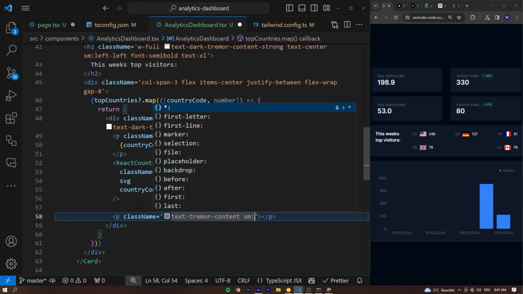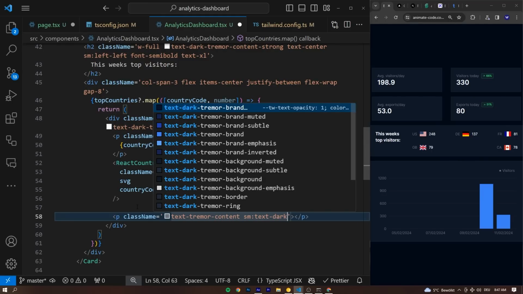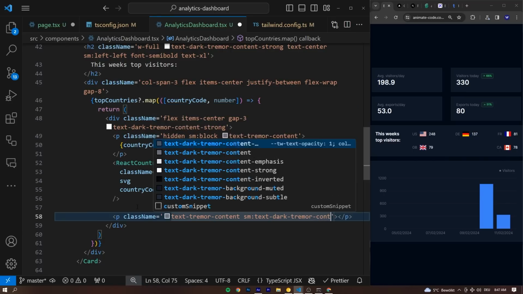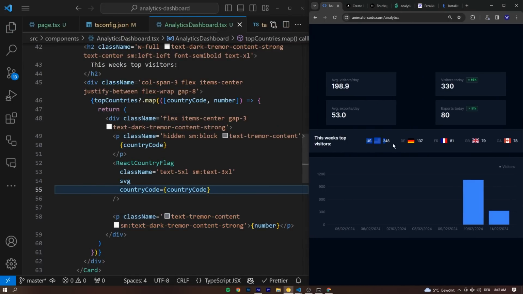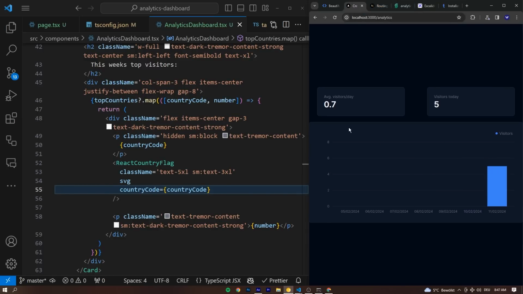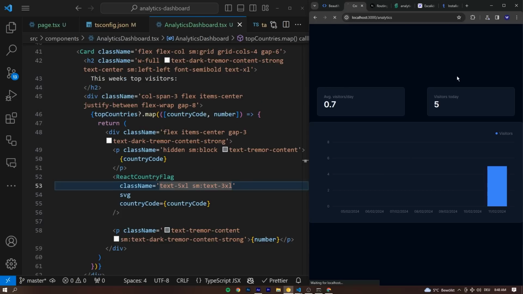And on small devices, we're going to apply a text dark tremor content strong. And inside of this p tag, we're going to just put the number, the amount of times people have visited from this country. Perfect. If we save this, again, we won't have this data in local development. We're only going to have it once we deploy it, but I'm going to make sure to deploy this and then kind of show you what this looks like, just so you know this works.